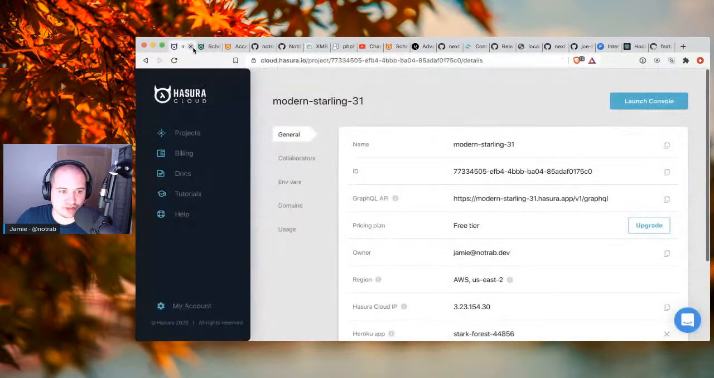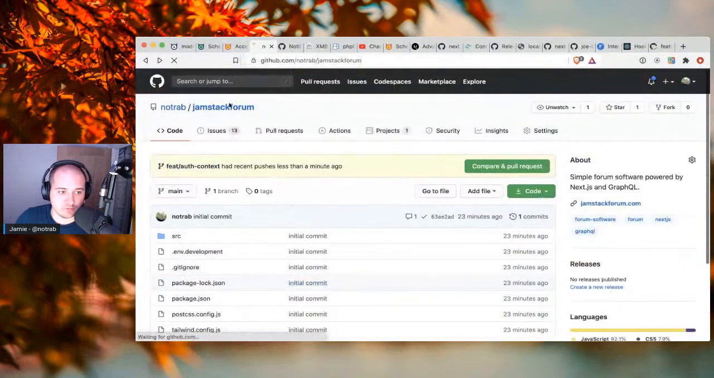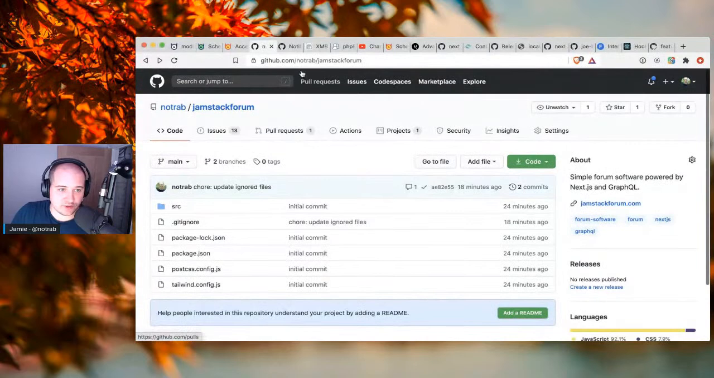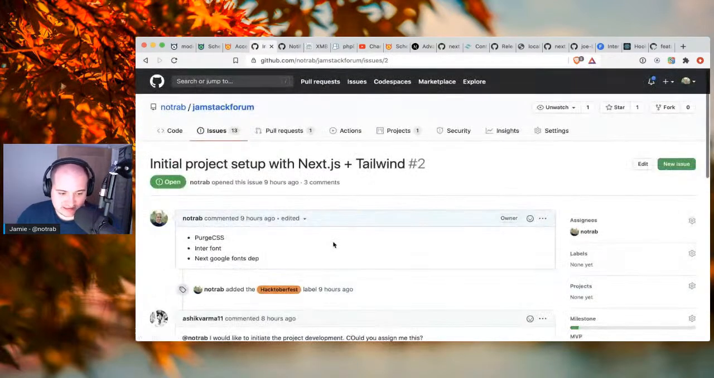We've got the database running with Hasura, and we've got pretty much everything else ready to roll. All the code will be pushed to github.com/notrab/jamstack forum. There's some issues in there that I'm going to work through, and if you want to kind of get involved, please do. I'm going to close this one here.